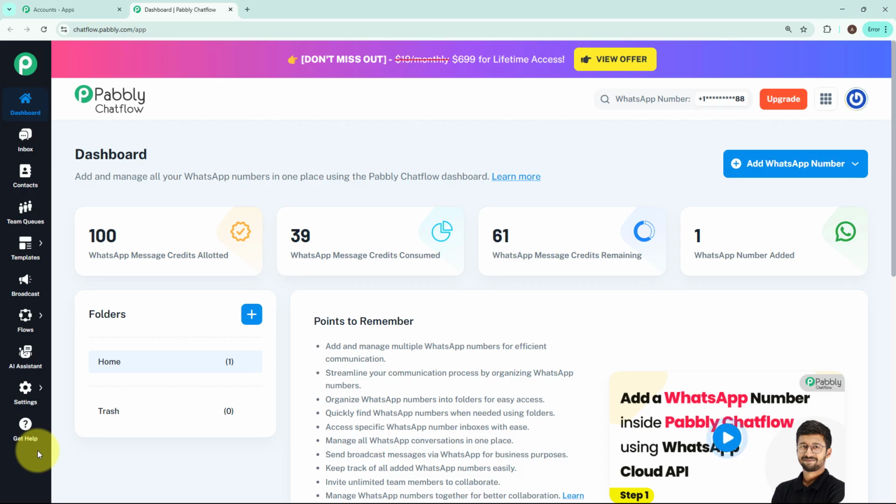Next we have is Inbox. Here we can manage and reply to all the incoming customer conversations. Next up we have Contacts. It stores all the details of users who have interacted with your chatbot. From here you can view and manage them. Then we have Team Queues. It helps us in assigning conversations to different team members for better handling and faster responses.